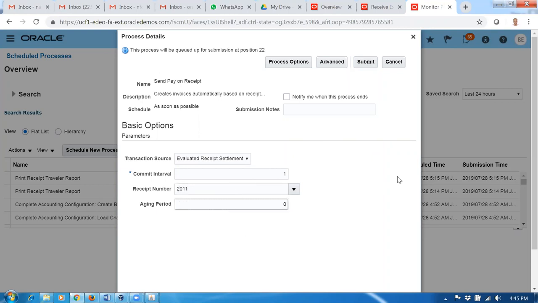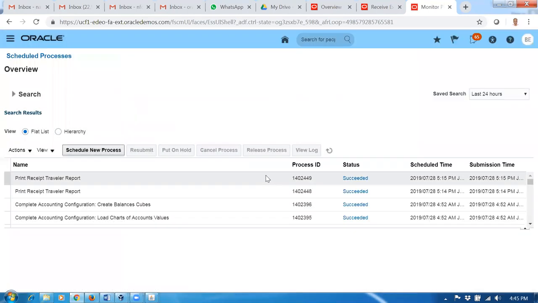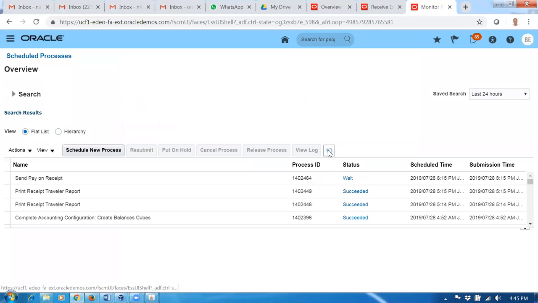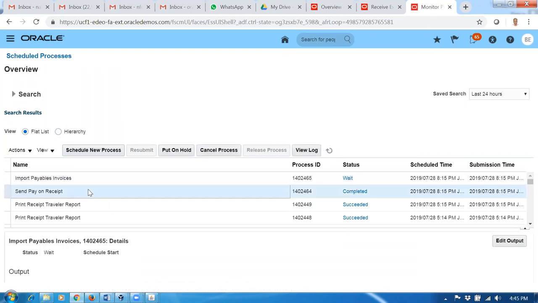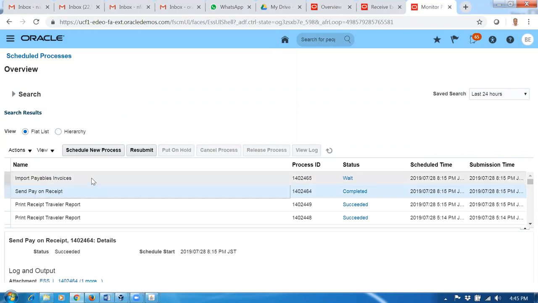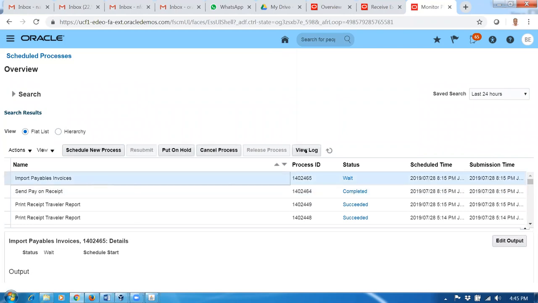This time, you can see the invoice is now getting created with the pack number. Fine, click on submit now. Click on again. The invoice will be coming with the pack number. Send pay on receipt will automatically trigger the auto invoice now. So this pushes the data into the interface tables and then the import order in payables invoice automatically triggers.